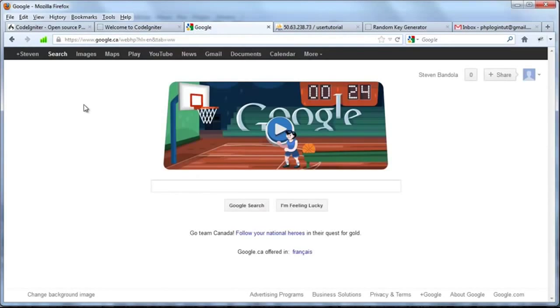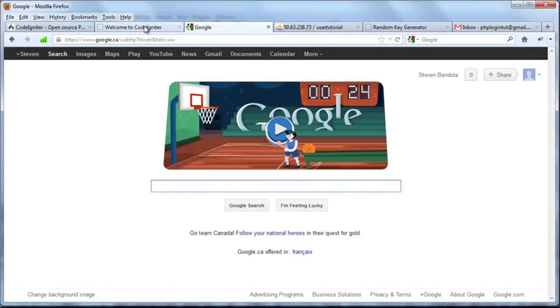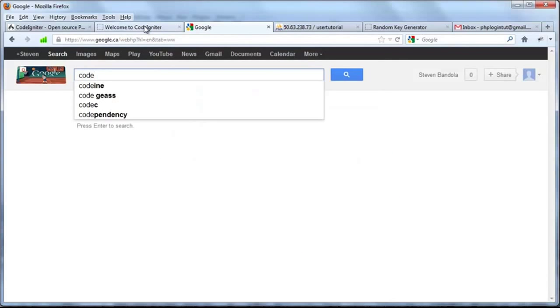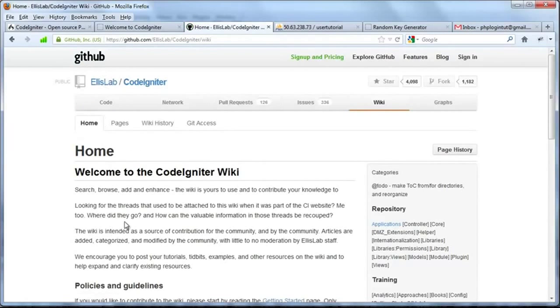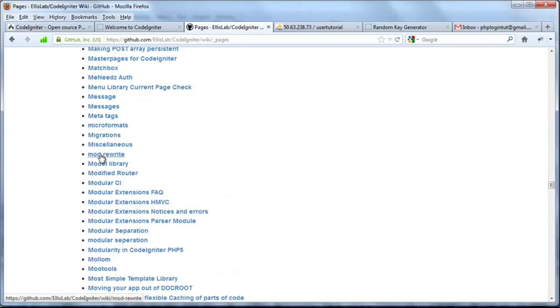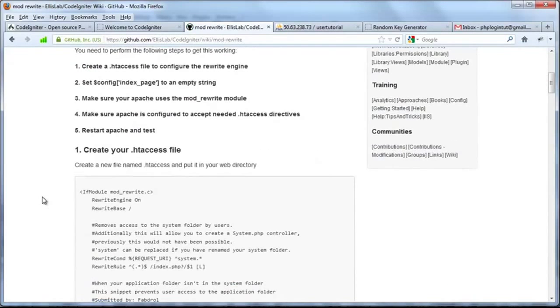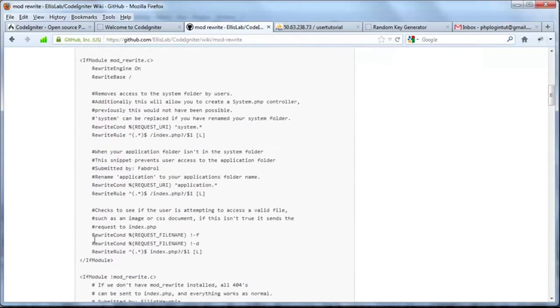In order to do this, they've actually changed where the wiki is and everything. So if I actually want to do this, all I have to do is type in CodeIgniter on Google, click on the wiki page right here, and that'll take you to a GitHub wiki. And if you go to the actual pages, scroll all the way down to M, and see mod rewrite right here. Okay, and this is a five-step process to installing this mod rewrite module.